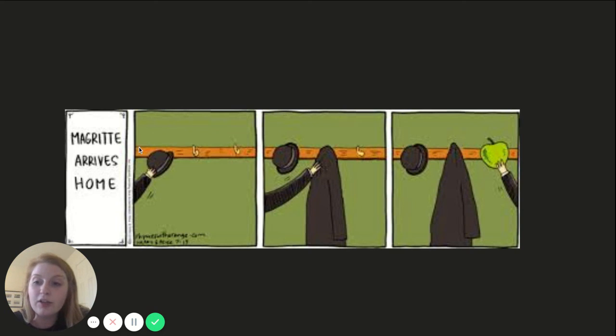And I wanted to share this cartoon with you guys that the MoMA actually put out, where when Magritte arrives home, it's him putting up his hat, his overcoat, and then a green apple. And I thought it was pretty cool for you guys to see. I hope you guys enjoyed the museum visit.